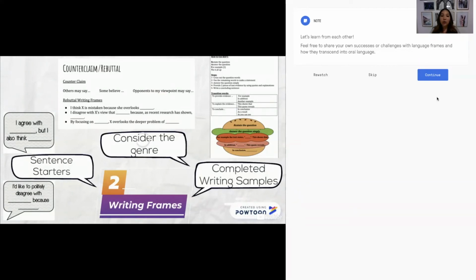But anyway, we are going to continue with the rest of this Powtoon, where we provide tips for tiering assignments and scaffolds.